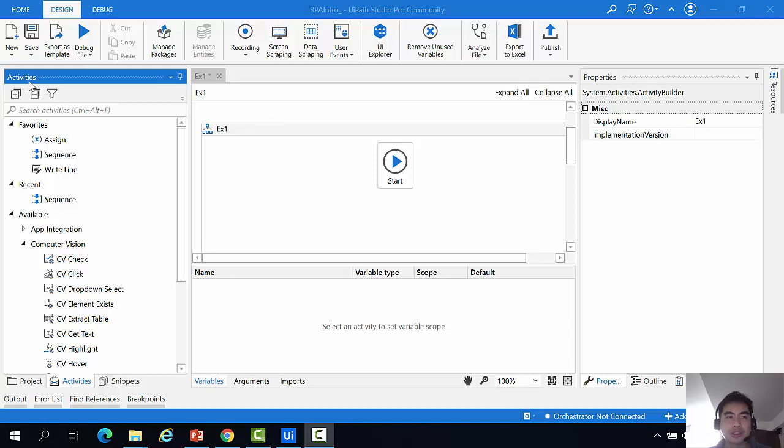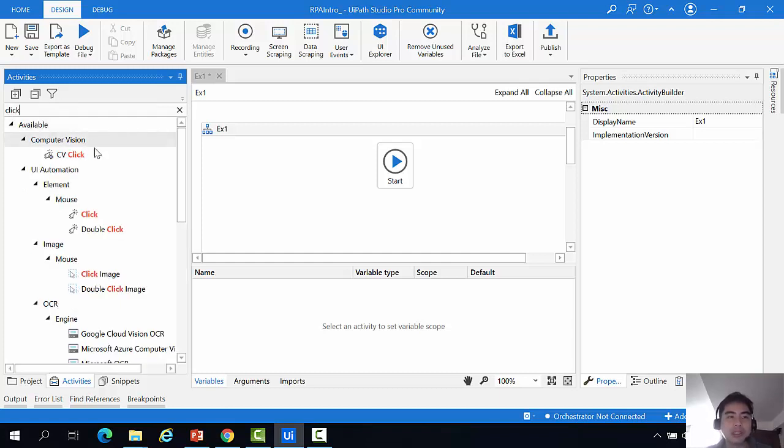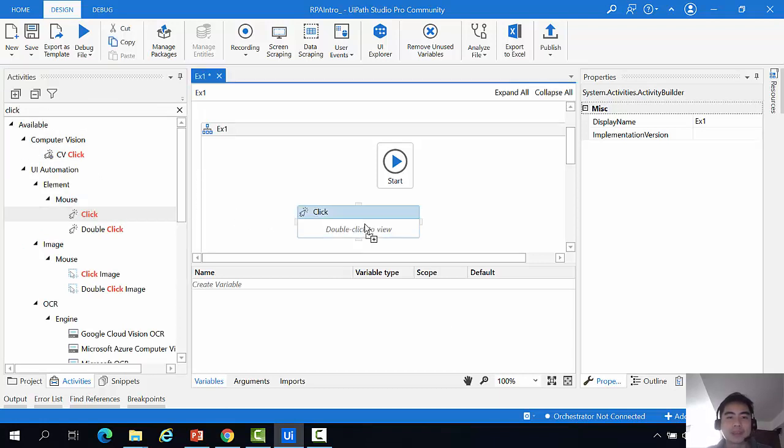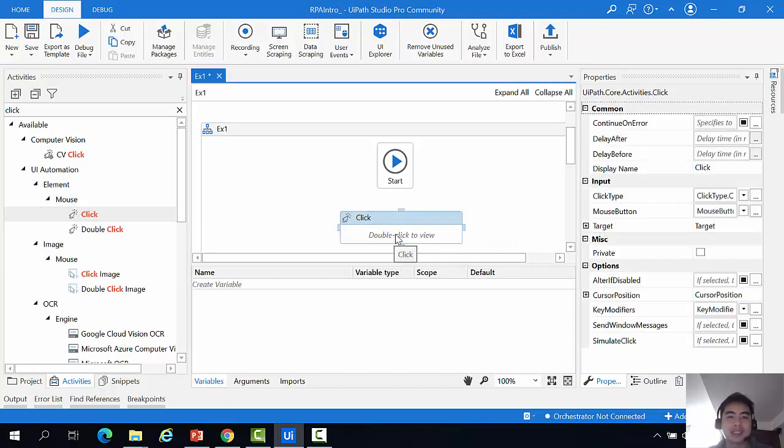The first of which is on the left hand side, we've got the activities panel. And here we will be able to search for different things that we are looking for. So for example, if you want the process to help you do a mouse click, you can search for a mouse click and drag it in. And this will be the click. Whenever it runs the process, coming into the click button, it will do a mouse click for you.